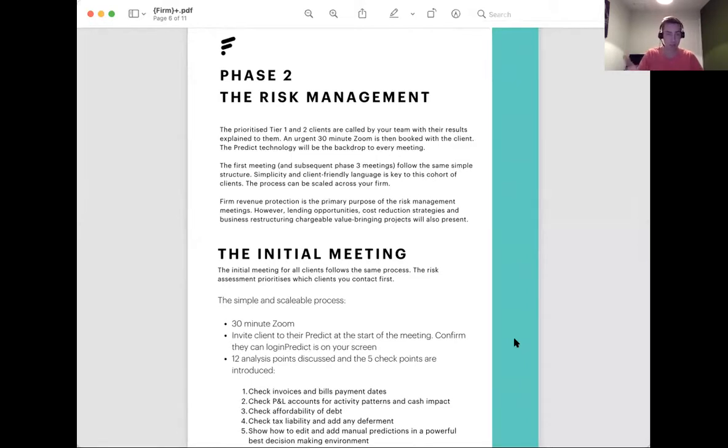The first meeting and then subsequent meetings through into phase 3, which we'll come on to, follow the same simple structure. Simplicity and client-friendly language is key to the cohort of clients. The process can be scaled across your firm. Firm revenue protection is the primary purpose of the risk management meetings. However, lending opportunities, such as we were saying there, if we highlight in March they're going to be overdrawn, how does that impact the client's business? Do we need to surface a conversation around lending?